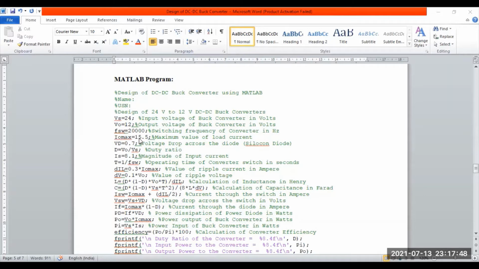And I0 max is the output current that is equal to 15.5. So the maximum value of load current is given as 15.5. If you want, you can write the percentage, and after the percentage you can mention the meaning of that. Whoever reads the program first will definitely understand. It is not mandatory. If I did not write the percentage and this statement, the program would definitely work.